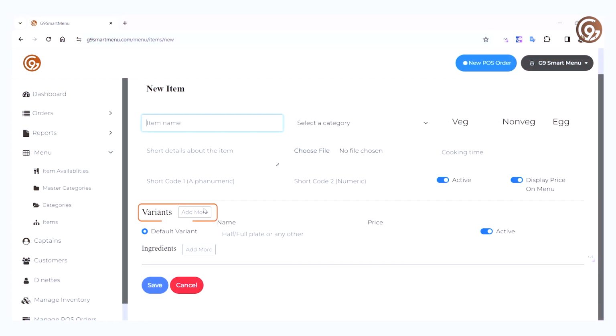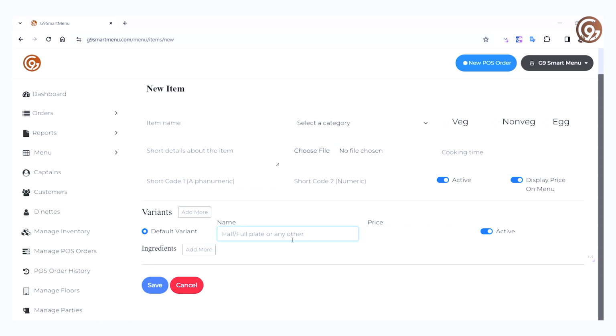In variant, multiple variants of an item can be created, which can be in any format, like full plate, half plate, small, medium, or regular. Its price has to be mentioned in front.